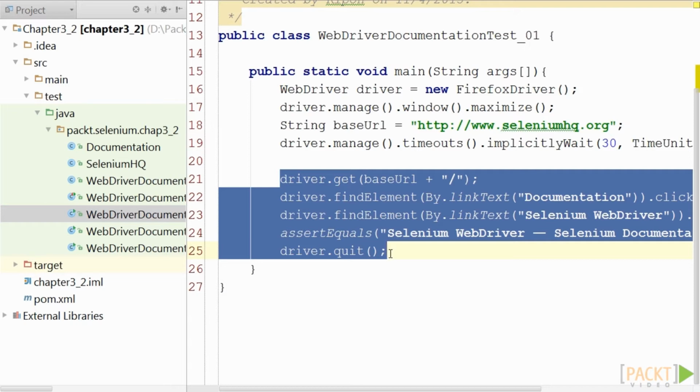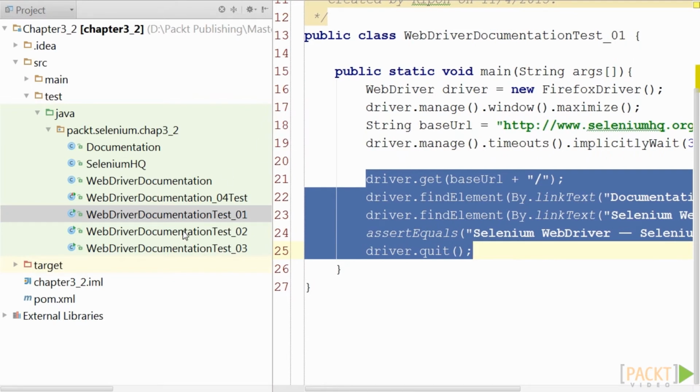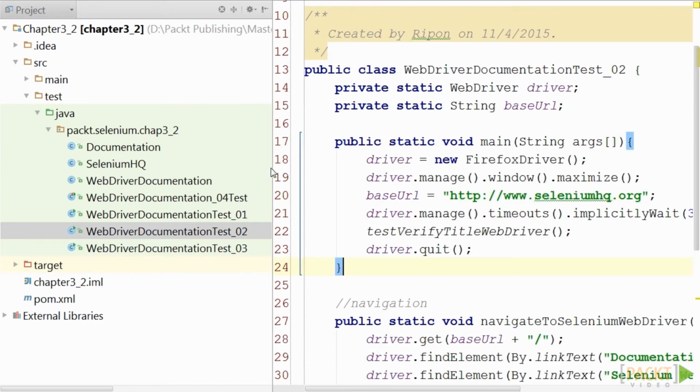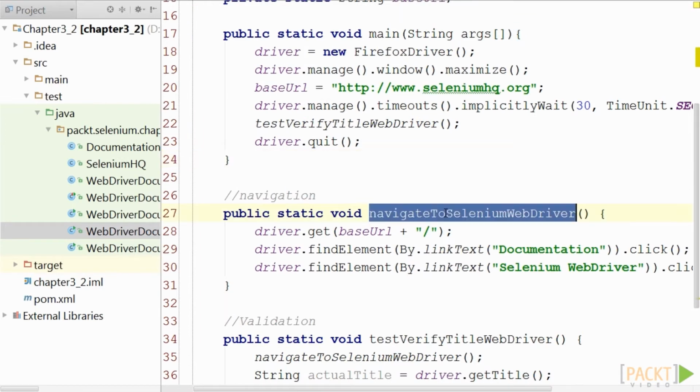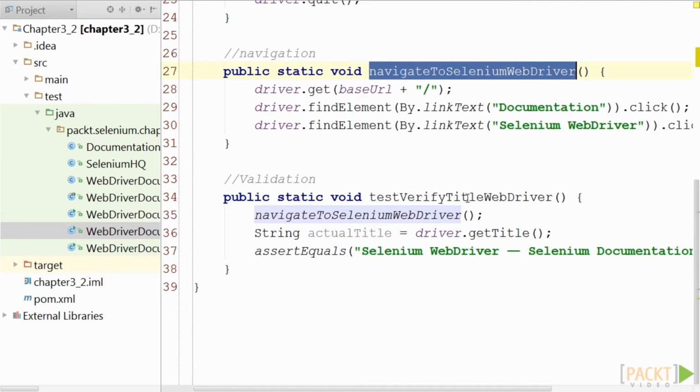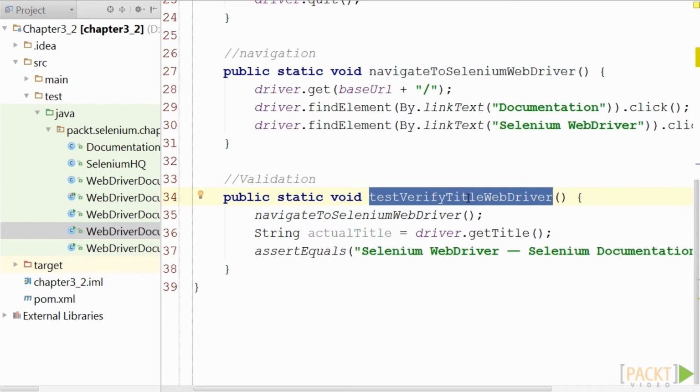Let me introduce you to some abstractions, so we can make a difference between navigation and validation. We have extracted a navigation method in the WebDriverDocumentationTest_02.java file. There are two methods. One is for navigation and the other is for validation. Now is the time to do some more refactoring.